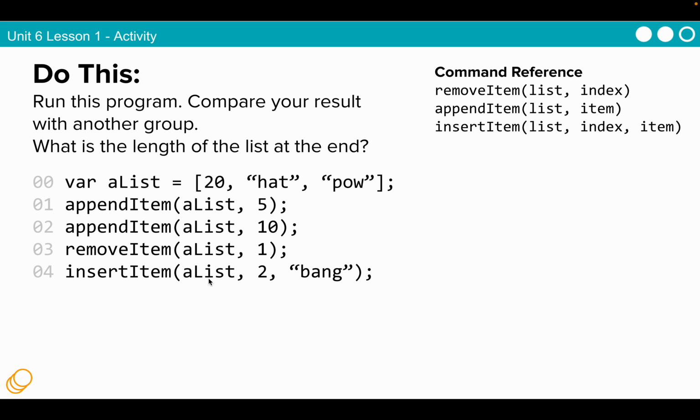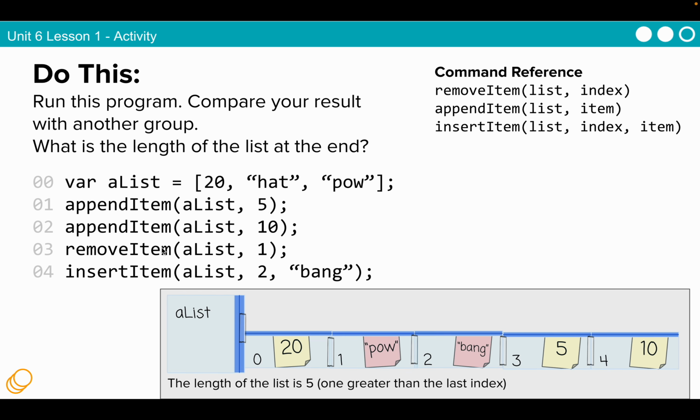Insert into aList index 2 item bang. So 0, 1, 2. And then this is index 3. So our final list should say 20, pow, bang, 10. No, just kidding, because insert item, my bad. So 20, pow, we said insert at 2. So this is index 1. So we would insert bang right after pow, and then 5 and 10 just get moved over. Okay.